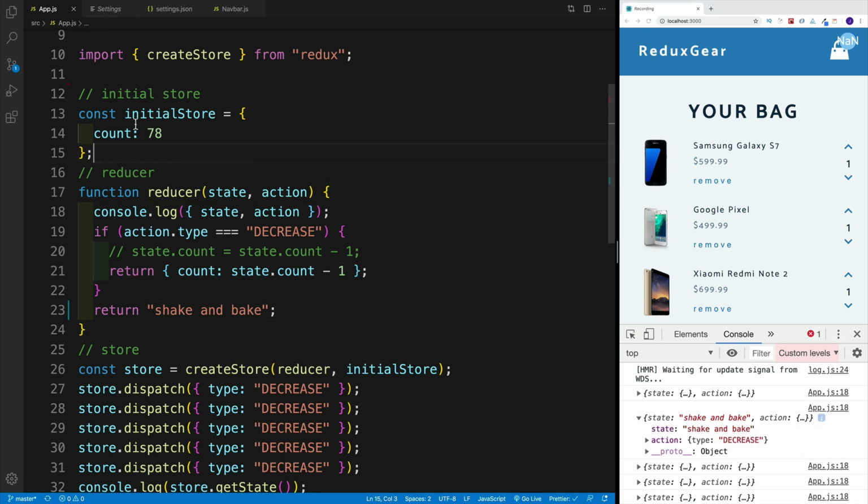So, of course, since I switched from initial store to my string, now all the functionality goes bananas, even though my actions technically match, correct? I dispatch decrease and I'm checking for decrease. But how can I increase the count on a string of shake and bake? That's the reason why, at the very least, you should always return the old state, because that's just going to ensure that your functionality will work.